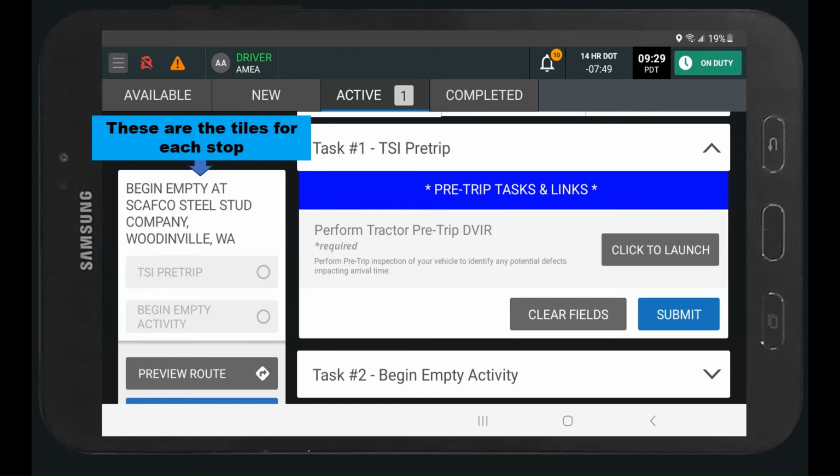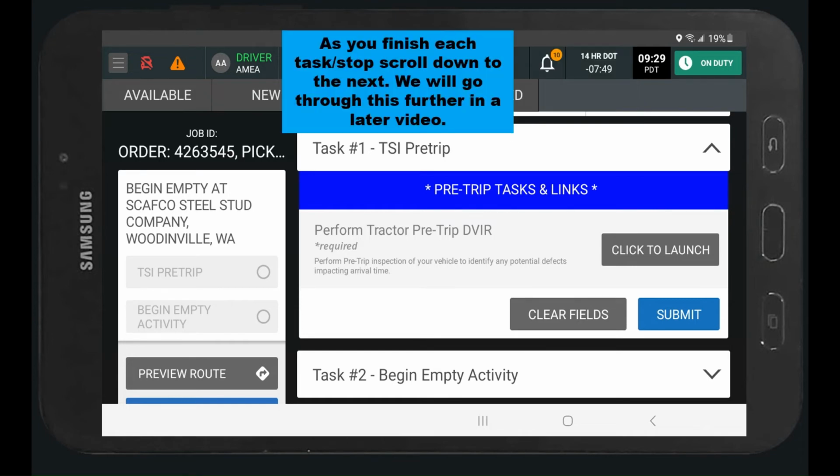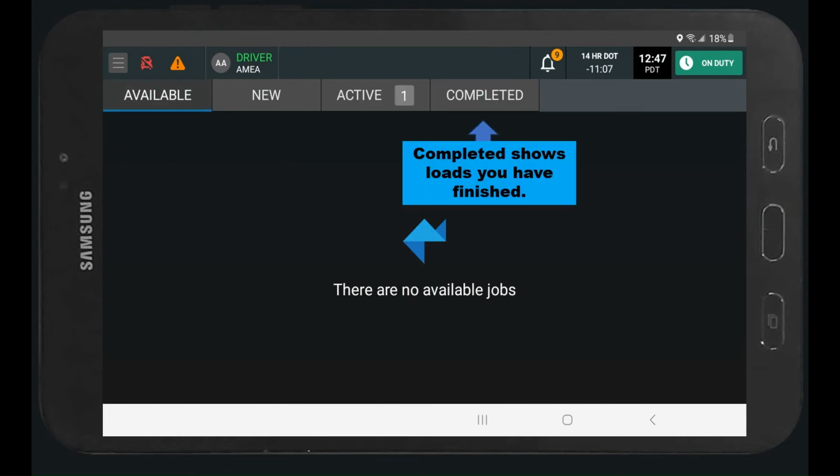The left-hand side of the screen shows the tiles for each stop. The right side shows the tiles for the tasks you perform at each stop. Once you have performed all the tasks, move on to the next tile for the next stop. On future videos, we'll break this down further and go through an entire shipment using the workflow. Completed shows the completed loads that you've already finished.